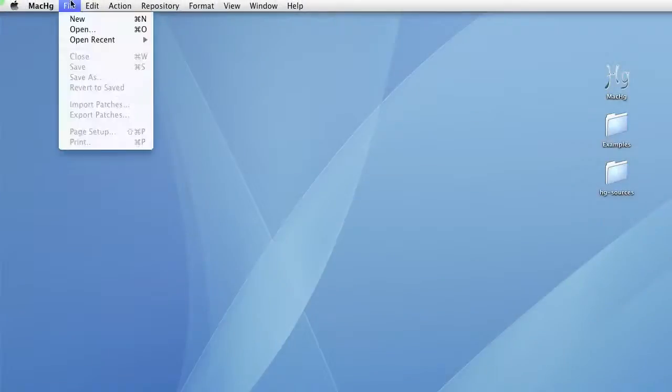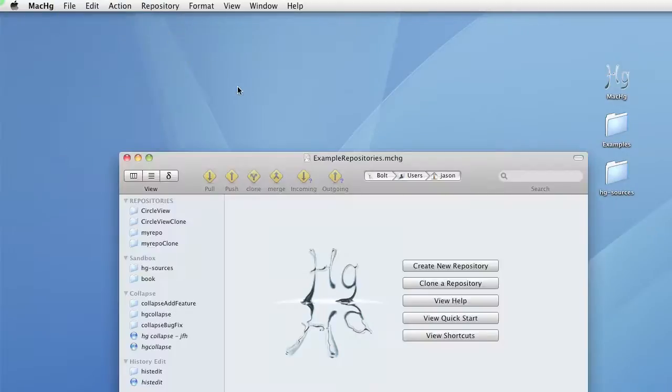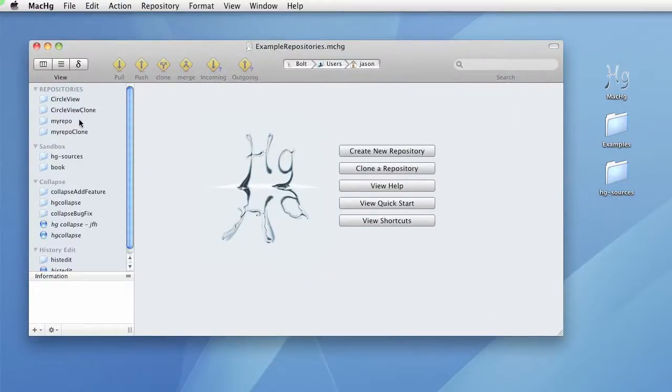Okay, let's talk about servers here. I've got a pre-existing document here, example repositories, which contains a number of repositories I've imported into this document.